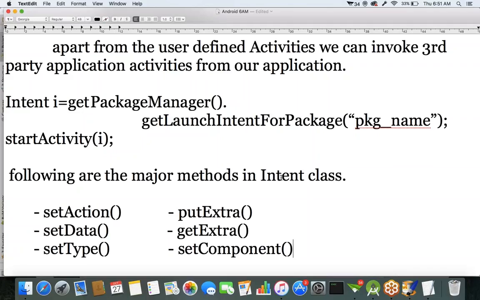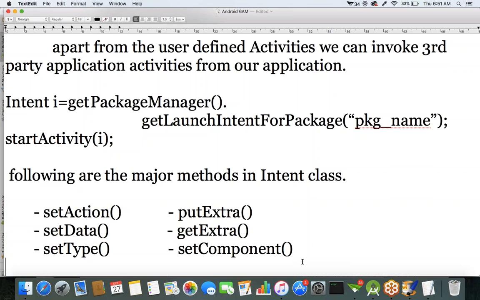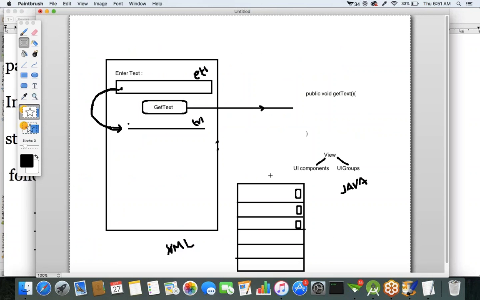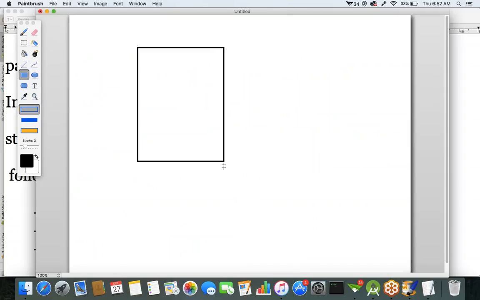So we will develop a simple application for demonstrating these two types of intents, implicit and explicit intents. In the example, we'll try to use these methods, like set action and the others, in the application. So let's create the application.